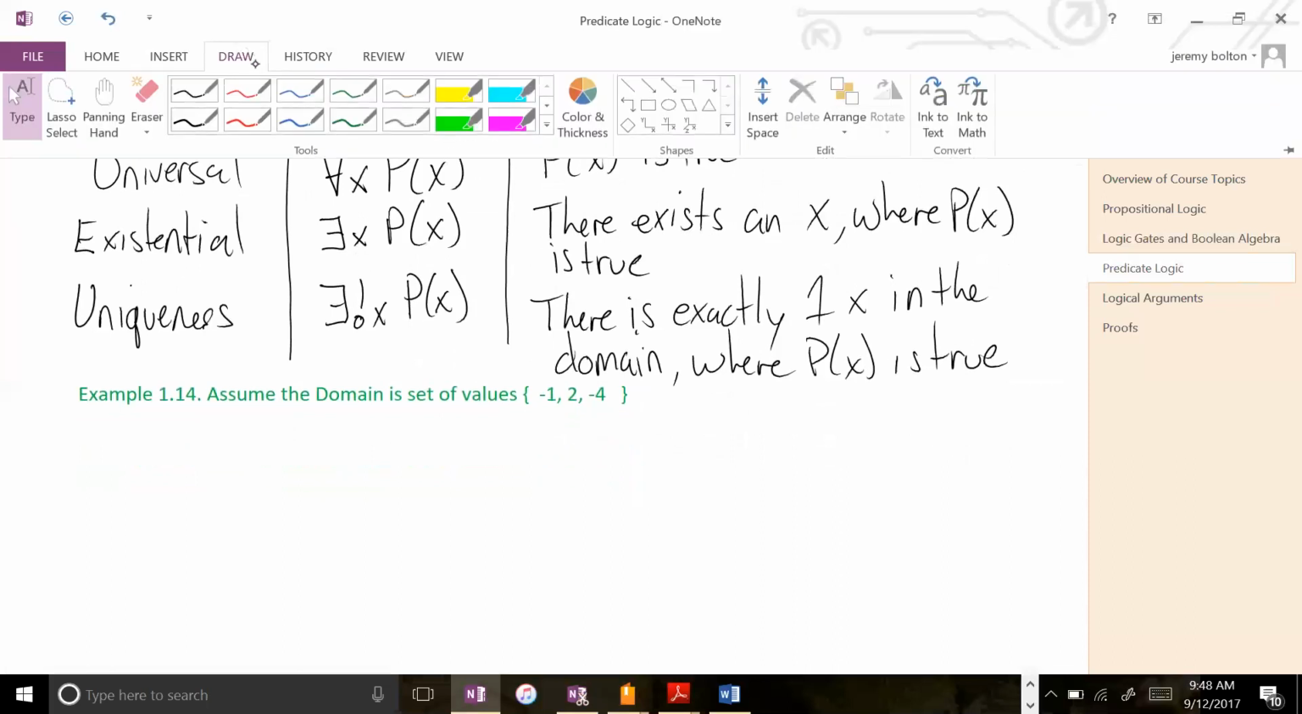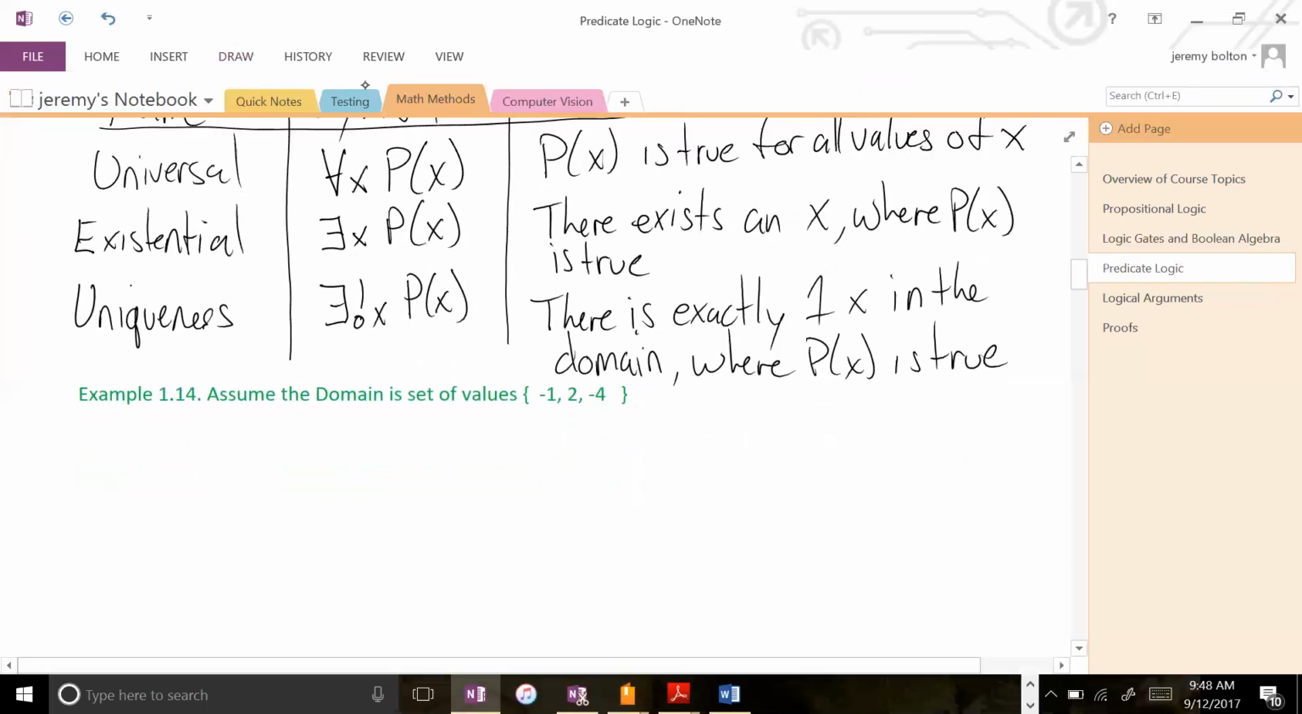This will be example 114. In this example, let's say that we have a domain which consists of three items. So this will be a simple example. Here we just have a collection of three integers, -1, -2, and -4. Our little curly braces here just mean we have a collection of three items, comma separated. Let's define our functions. Let's have two functions on this domain.